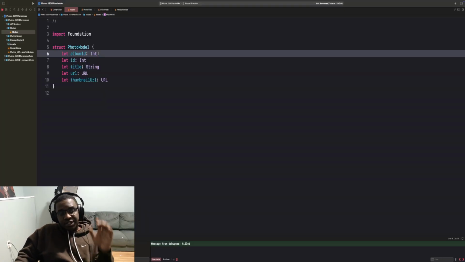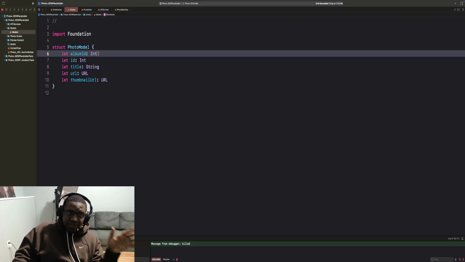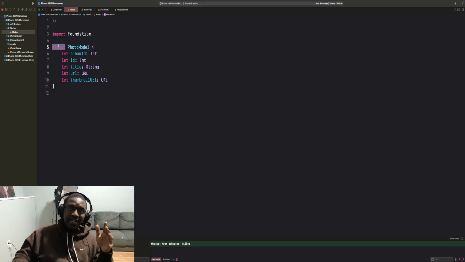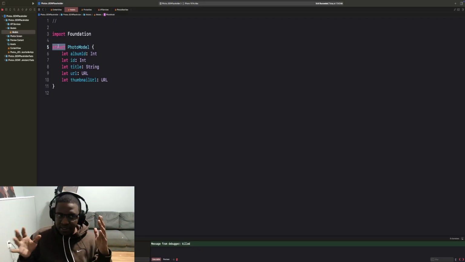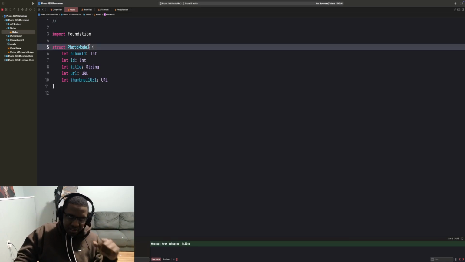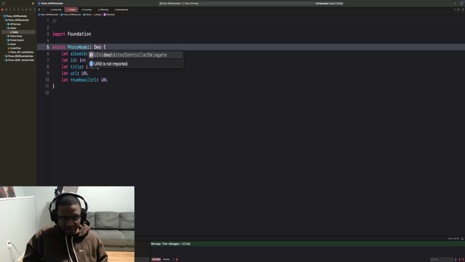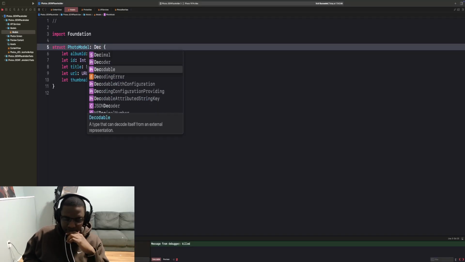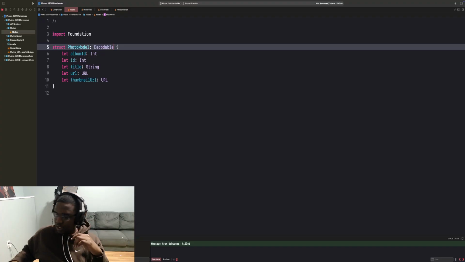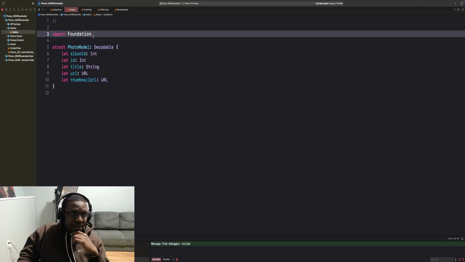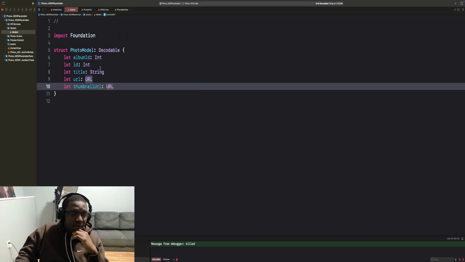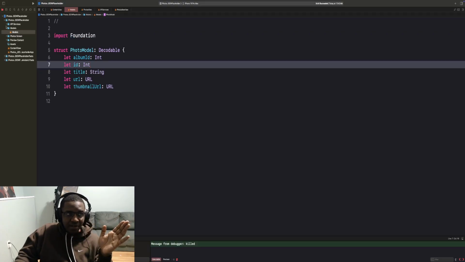Since we want to represent our data as a model, we have to give this struct an extra ability, or make it conform to a protocol. Like I said, you're giving it an extra ability so that it can be decoded. To get that, you need to add a conformance to the Decodable protocol.